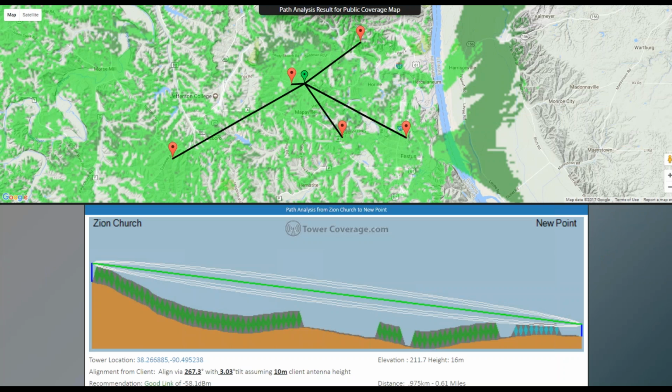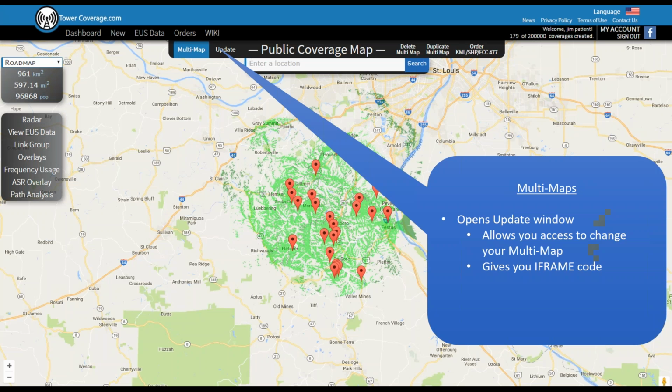Now, note that information is not stored. It's kind of a one-time deal. However, when we get to the EUS pages, we will show you how you can do that and store that data. Now, on our multi-map, we have this wonderful update button right here.